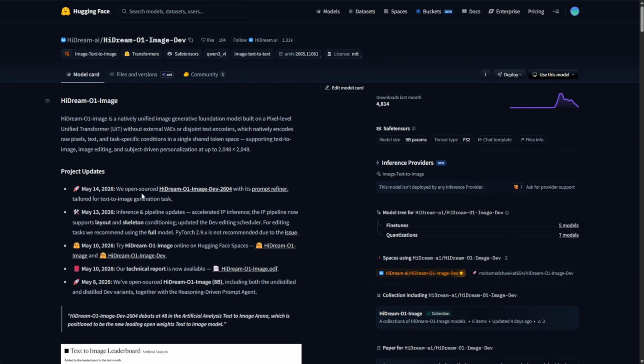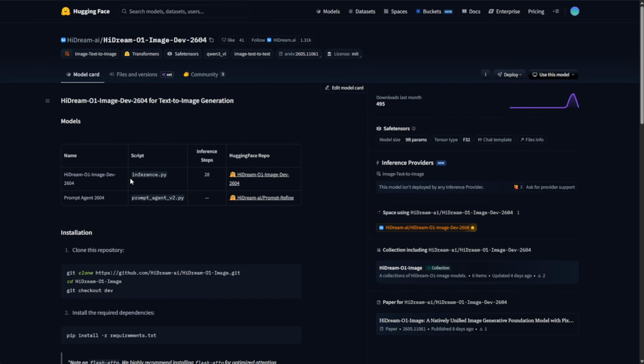And there's actually an update. The new HiDream-O1 image dev model got an update last weekend. The 2604 version, named after the month of the update, brings improvements for inferencing, especially for text-to-image prompt generation. The prompt agents in the Python code have also been enhanced specifically for text-to-image.